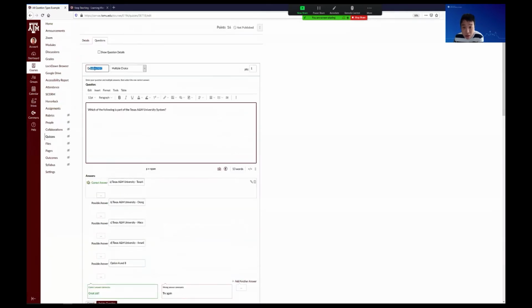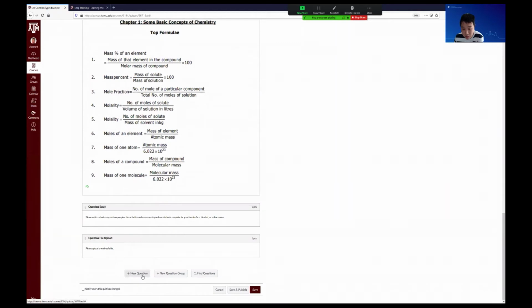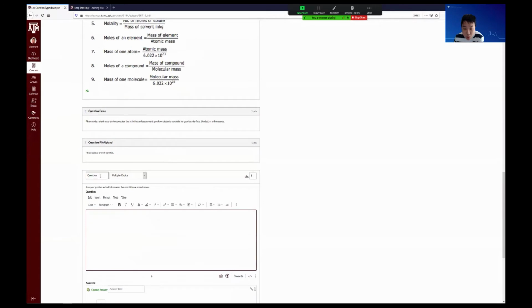I'm labeling it question MC, which is multiple choice, because if you notice, when I create a new question again, it's just going to show you the title as question. So you can leave it like this. It is really up to you, but it's always a best practice to label it question 1 or question 2, just because the students will not see just the word question.